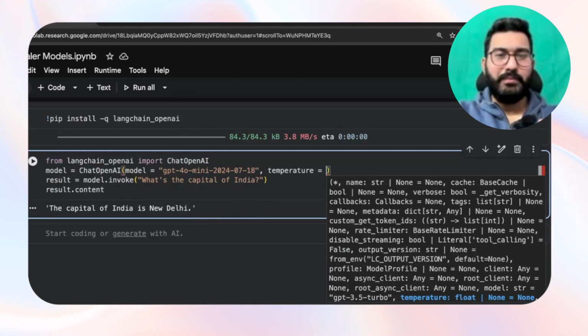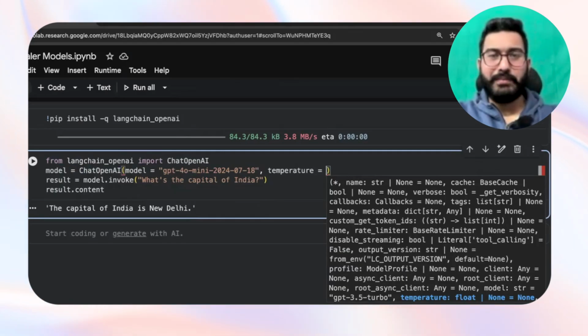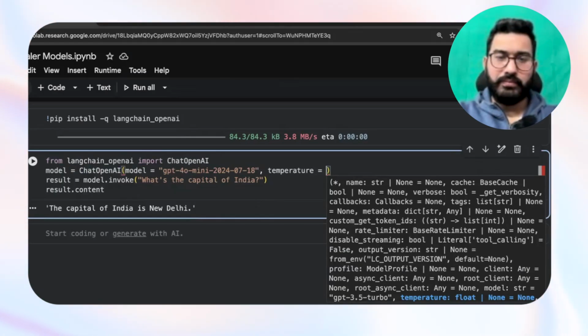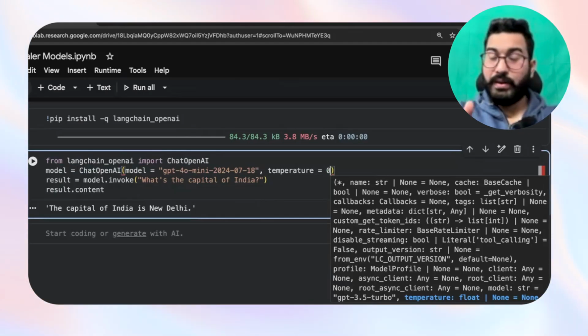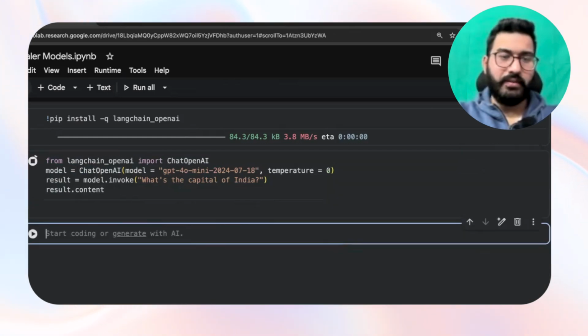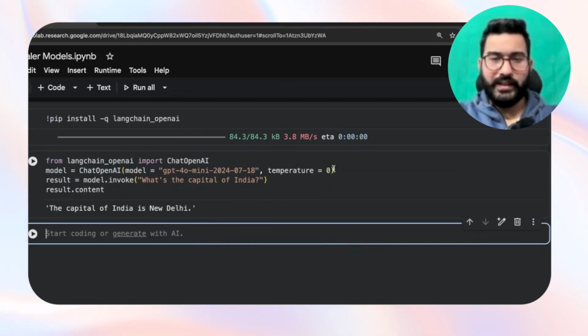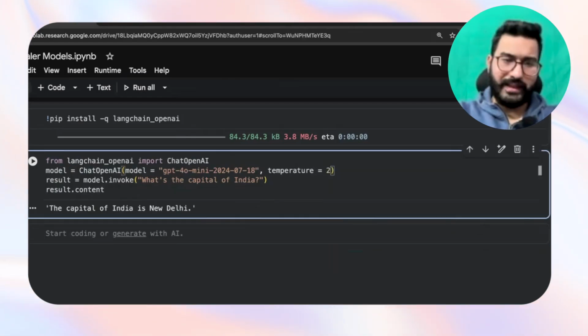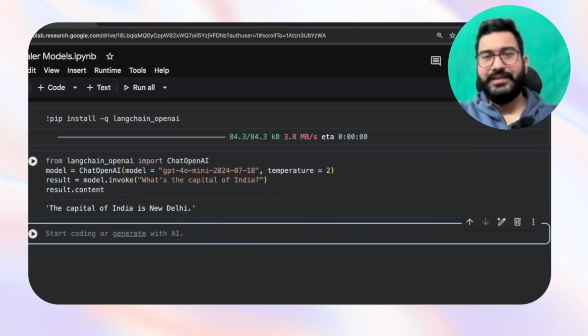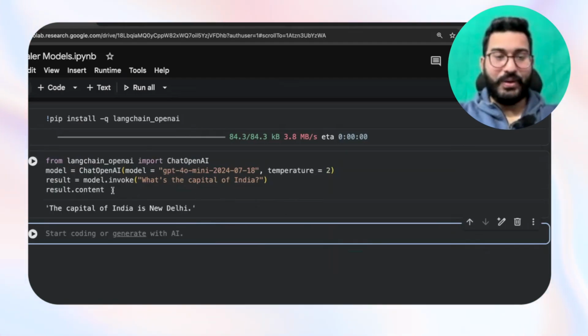Basically, you will get more out-of-the-box answers, more sarcastic answers, more creative answers. So when you want to control the output of an LLM, you can keep the temperature at 0. This will make sure that every time the LLM generates the output, it is exactly the same. For a given question, it will not change the answer. So if I keep the temperature as 0, I'll get the answer: the capital of India is New Delhi. But if I keep it 2, I will again get the exact same answer, because this is something where the LLM cannot show creativity.